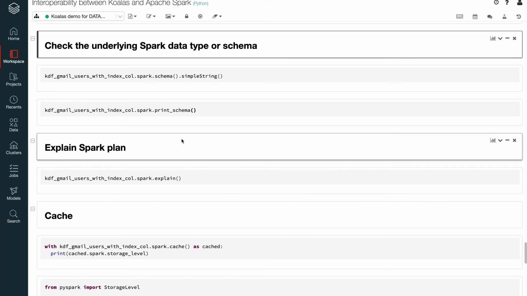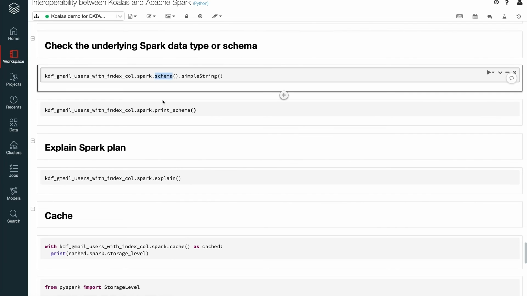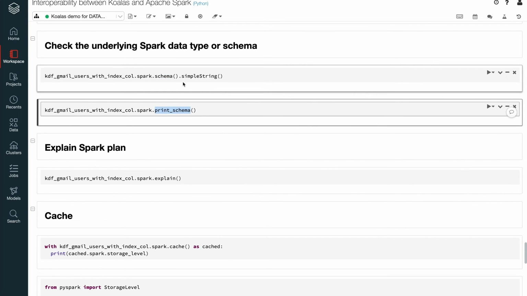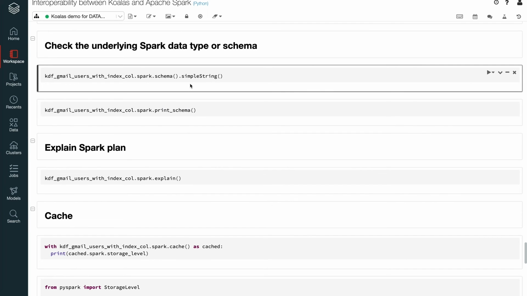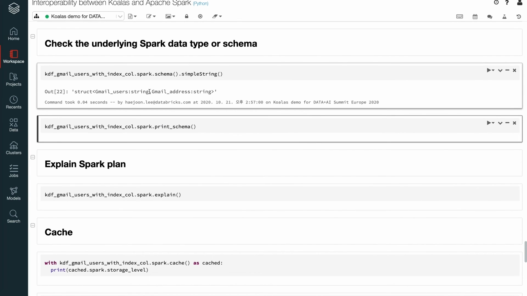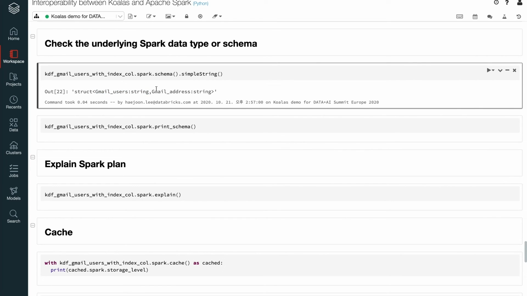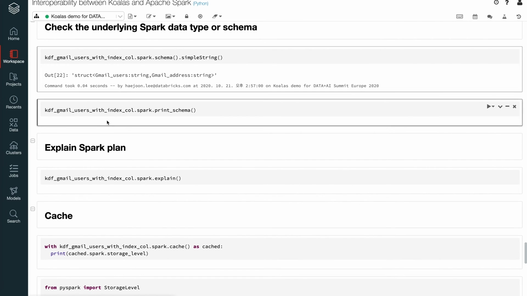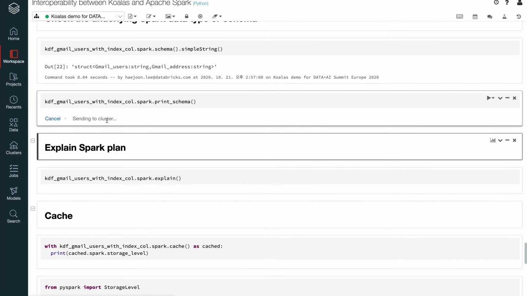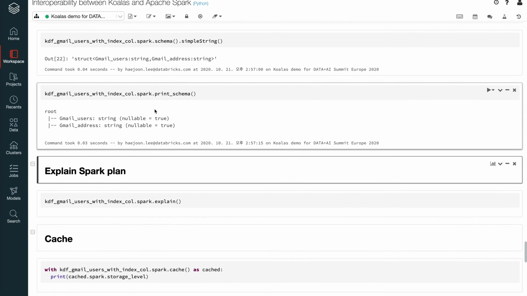Yes, so we can also check the underlying Spark data type or schema with Spark accessor. We can check the schema by using the schema or printSchema function. First, let's see how the schema function works. We can see the schema of columns in the result. So there are Gmail users and Gmail address and also their types. And next, let's see how the printSchema function works. And also we can see the schema of columns in the result.